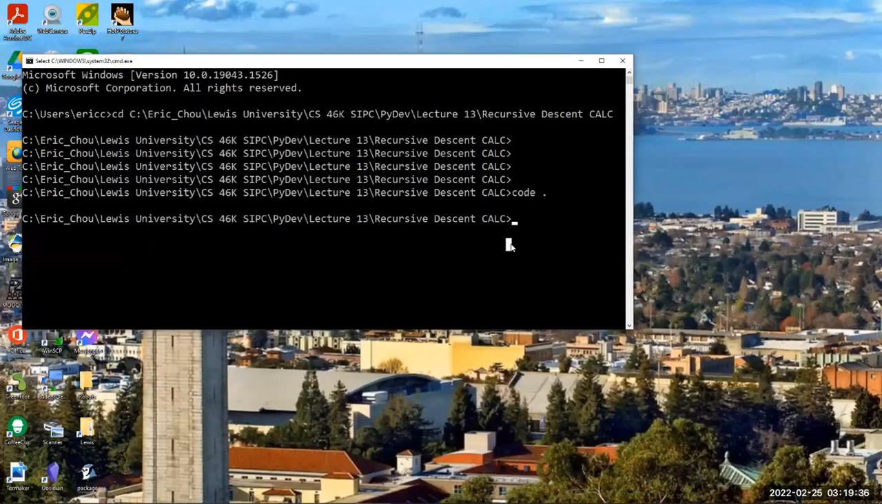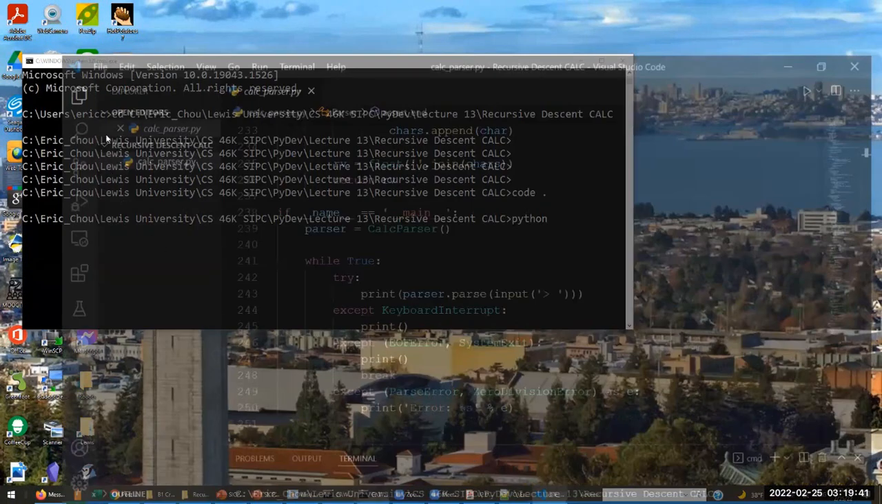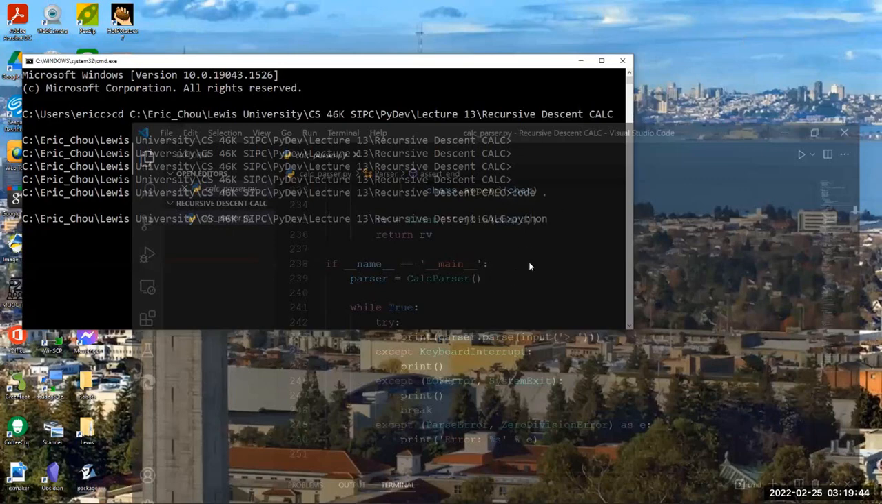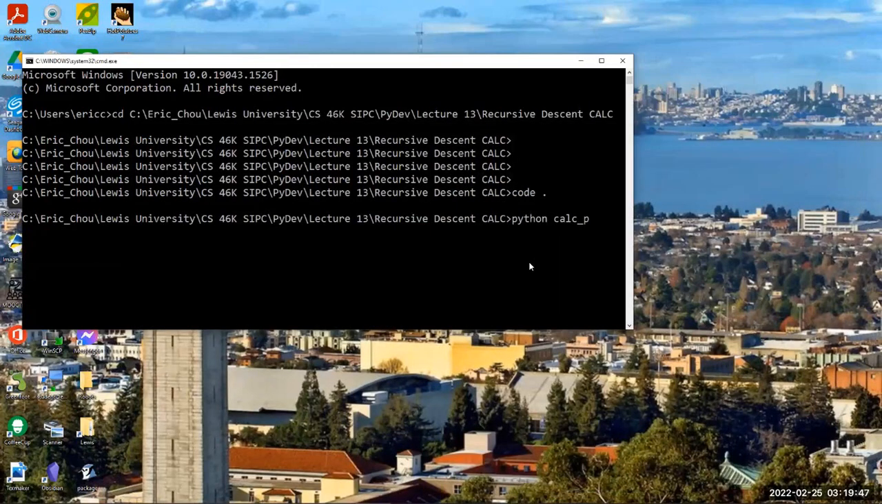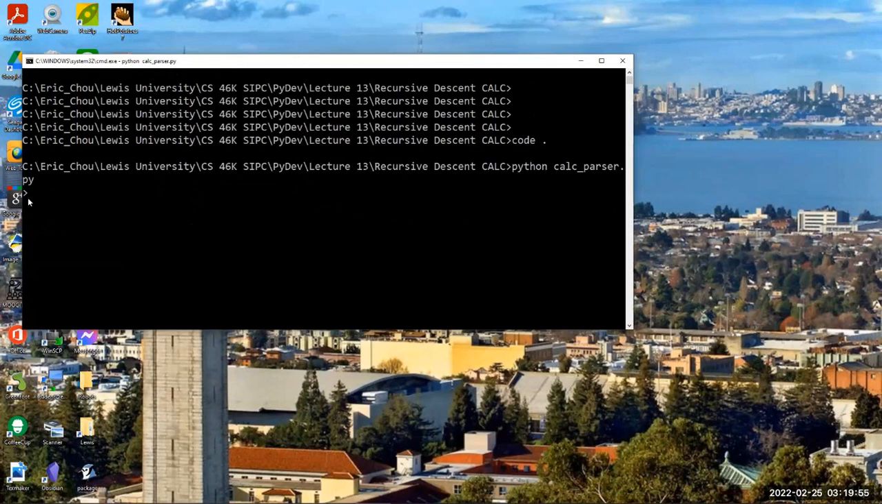Let's run it with Python. The program name is cal_parser, calculator parser.py. We get a greater-than prompt. Here, let's evaluate 3 plus 3. Then evaluate 3 plus 4 times 2. Then evaluate 2.456546 plus 3.2222.